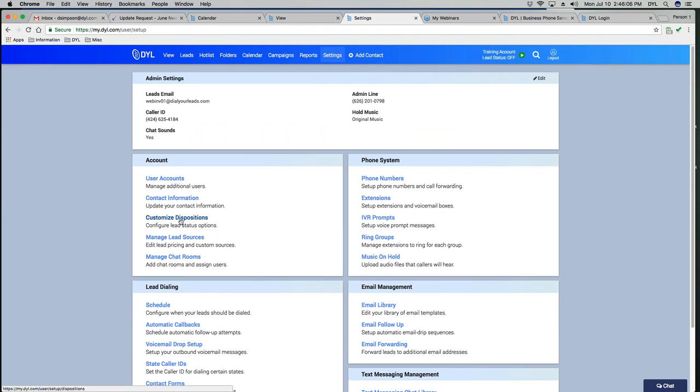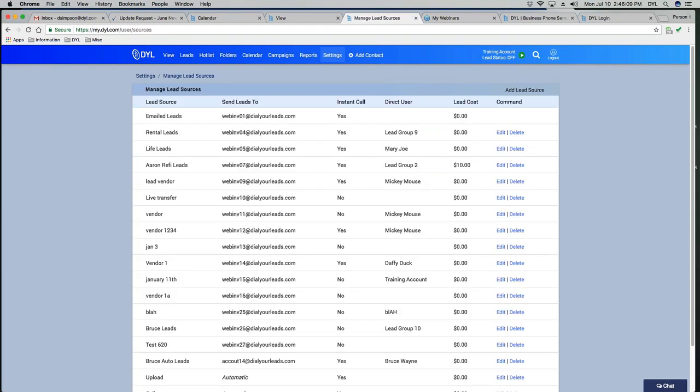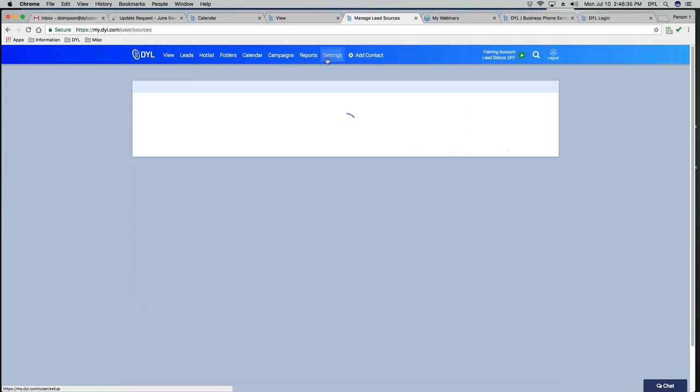Or you can also go over here to manage lead sources and set up that lead distribution group as a direct user for that particular lead source. So for instance, vendor 1 has its own lead email. It's instant call, so that when they send a lead over, you'll do the instant call. If I were to set this up as a direct user, a lead distribution group, they'll be working the leads that come in from this particular vendor. They'll be getting those calls. So that's what you could do with lead distribution groups.